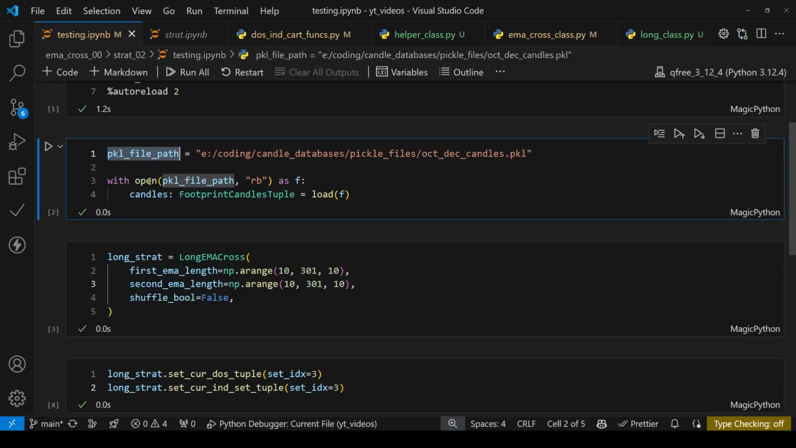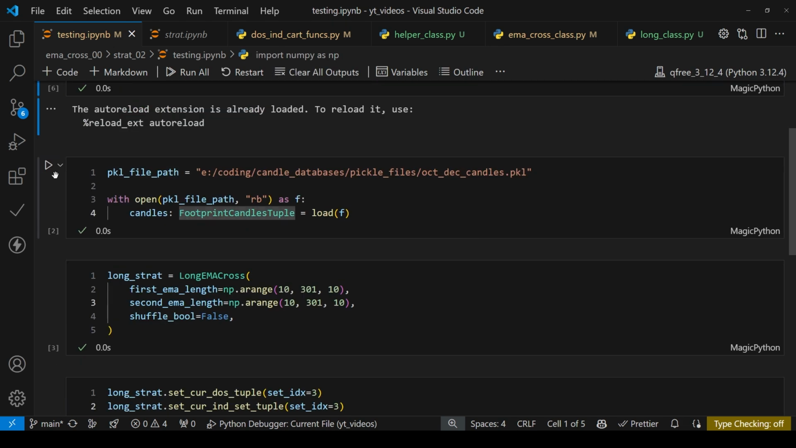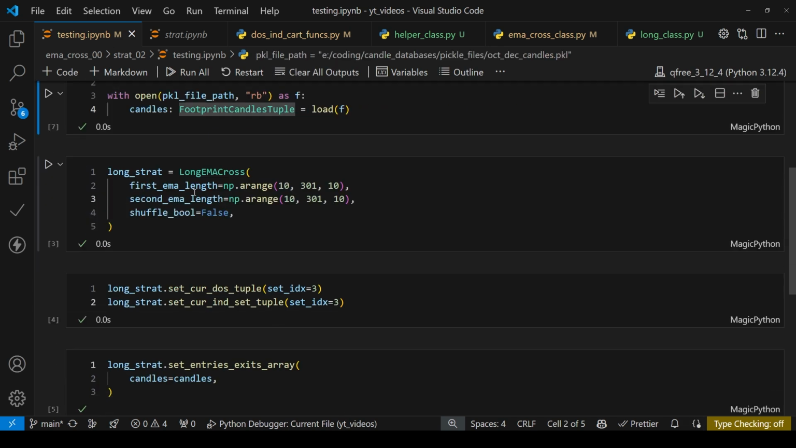Same exact thing. We're gonna do with open. Then here we're gonna put rb, which is read bytes. f, I'm pretty sure that's what it stands for. Then we're gonna say candles is footprint candle tuple. So this is just typing it, is equal to load f. So the pickle load. So again, you have to make sure that you click this to make sure that it works. Then we're gonna load the candles.